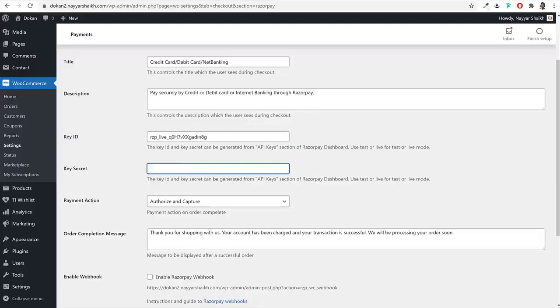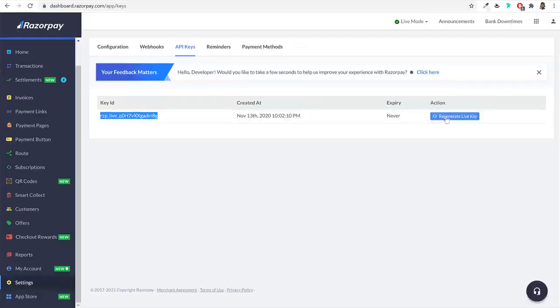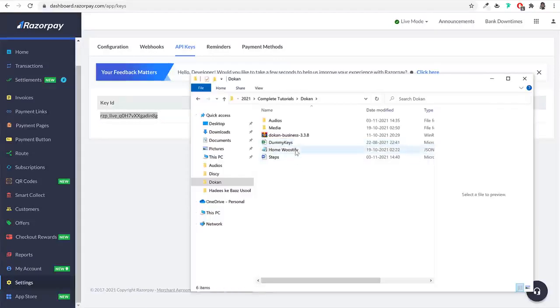Now if you're doing this for the first time, you will get a button. Instead of regenerate live key, it will say generate live key. You'll have to click on that button and you will get a file. Let me show you that. Alright, so this is how your file will look.